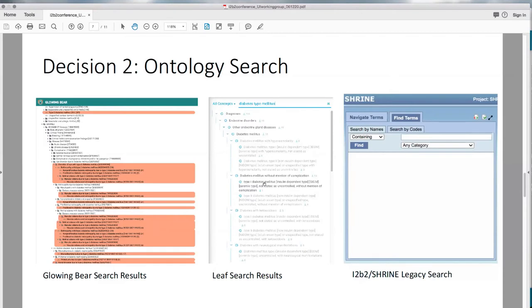neighboring concepts. Like Griffin mentioned for Leaf, it consolidated that view, and instead of showing the neighboring concepts, it only shows the search results and the relative path to those matching results. And then here is the existing Shrine layout. You can see that there are two tabs here and there are a lot of selections that a user has to make before they can find the term they're looking for.